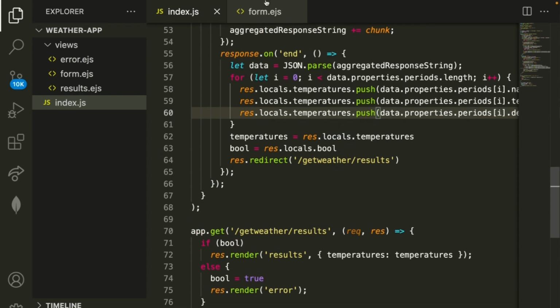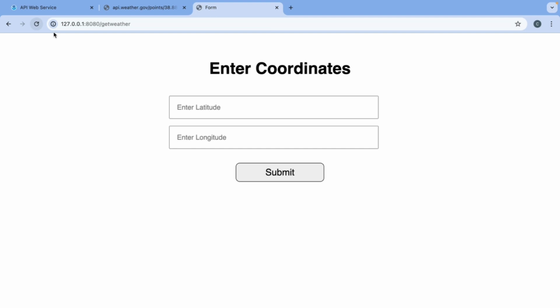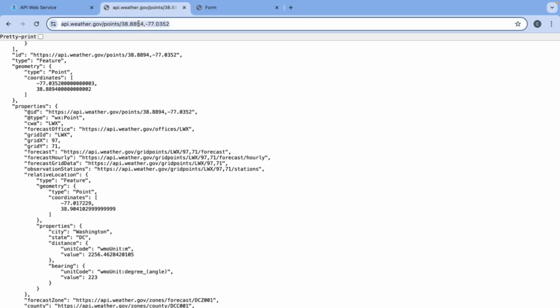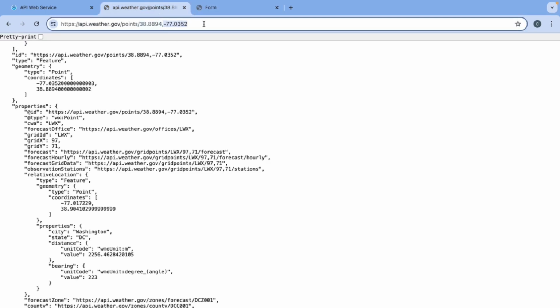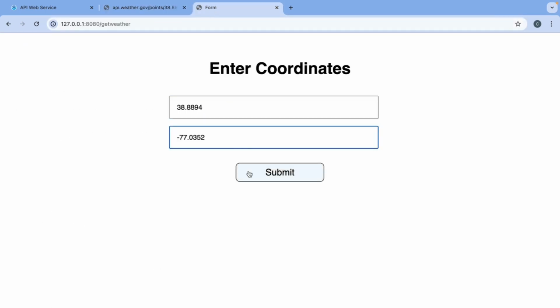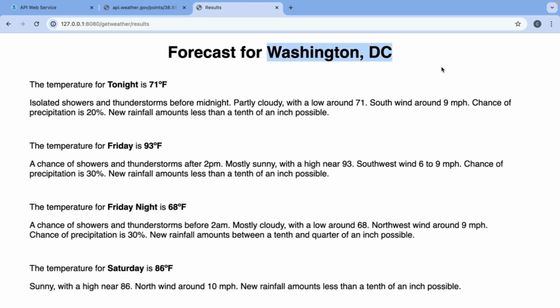I'll show you by running the website what that looks like. When I create a new terminal and run node index.js, I'm able to open up my website over here, and it's going to ask me to enter the latitude and longitude. If I copy from the URL over here, enter the latitude and longitude and click submit, it'll load the forecast for Washington, D.C. So that's essentially what I was doing before.